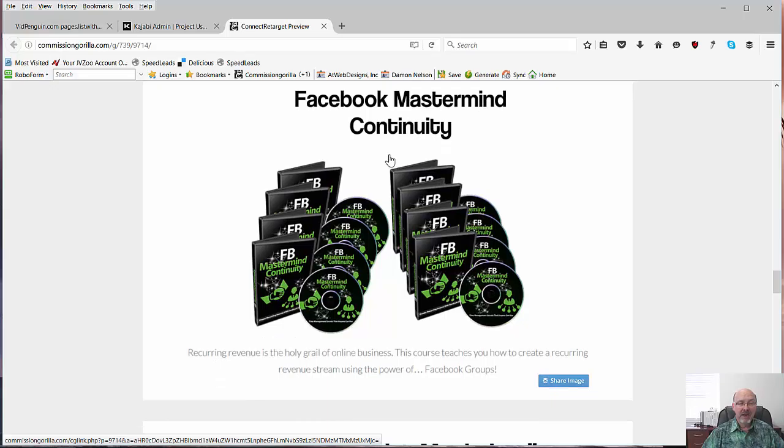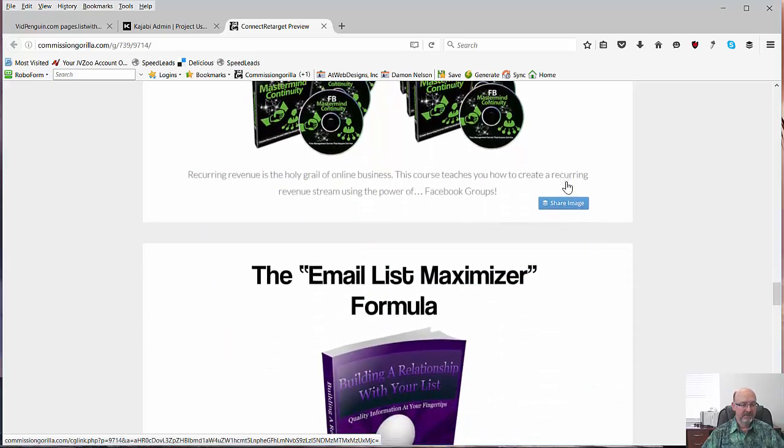But Facebook Mastermind Continuity. This is how to create recurring revenue using Facebook, using Twitter, using Tumblr. Now, I'm not going to get into Twitter and Tumblr. My goal is Facebook only, and I'm going to show you the tools inside the Takeoff that I'm using, and I'm going to show you step by step how I do it.